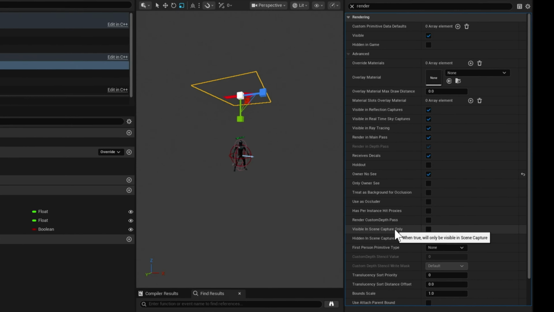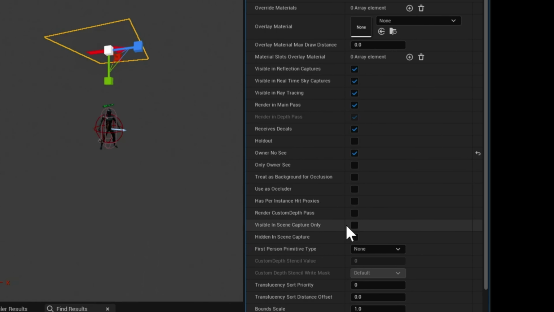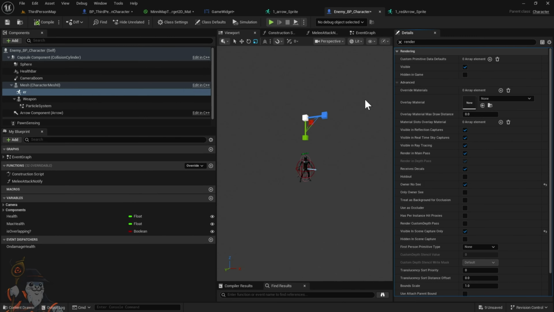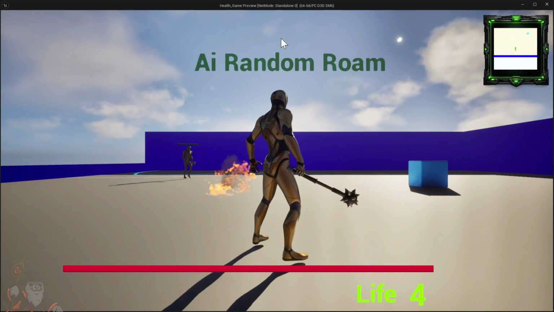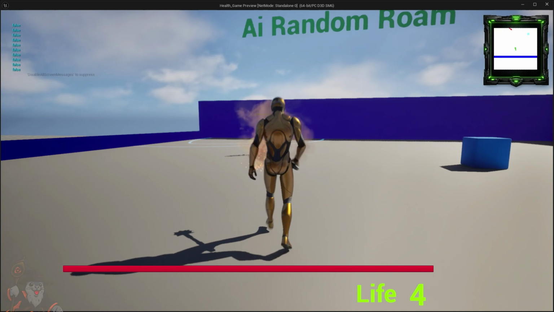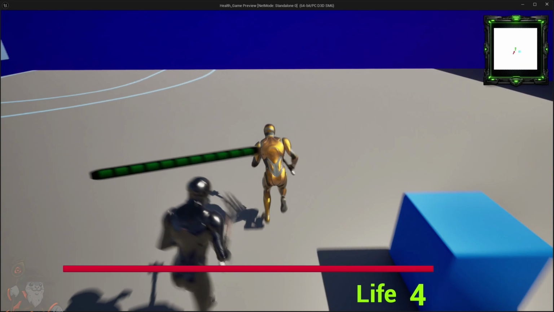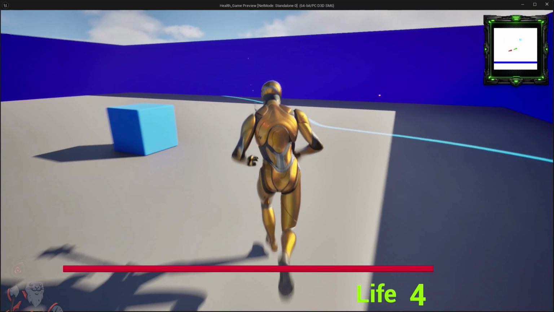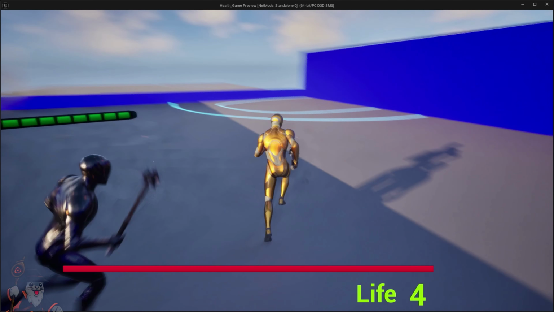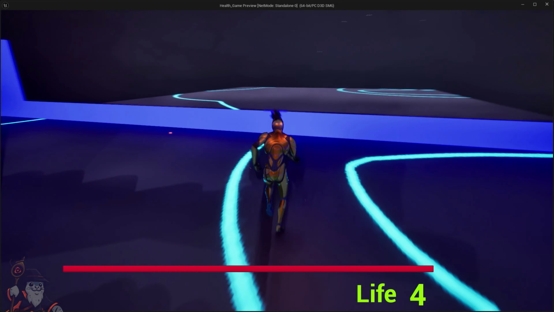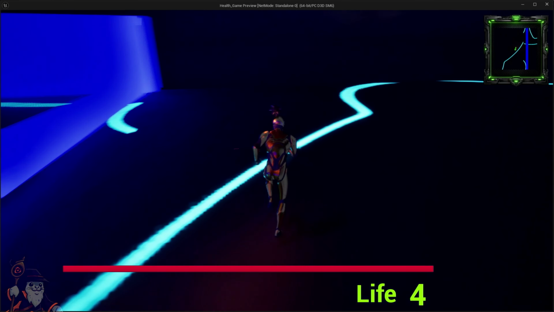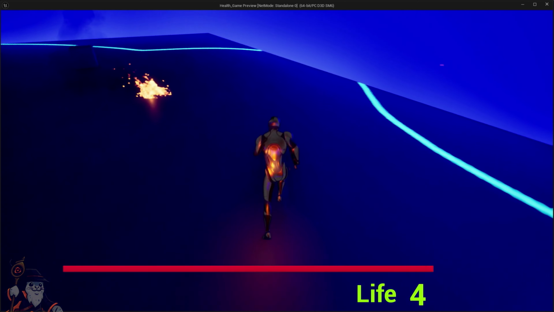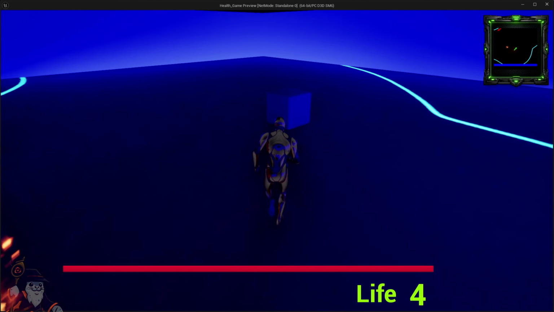Okay, so I am going to do the visible in scene capture only. It looks like it disappeared. I don't think that worked. And it did work. Okay, great. There he goes. And one other thing, you can push N, and then push N again. It toggles on and off. So if you want to get rid of the minimap, you can, and bring it back on.